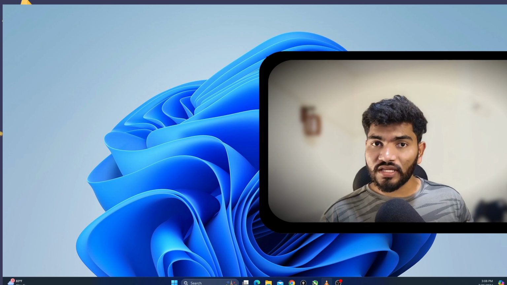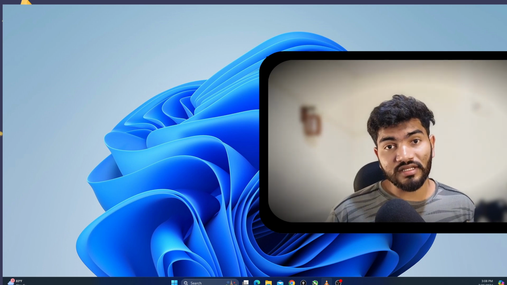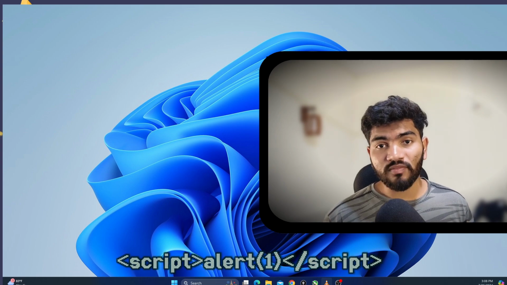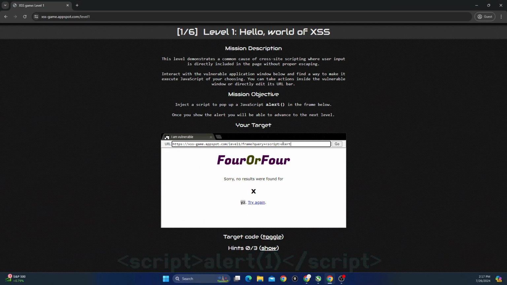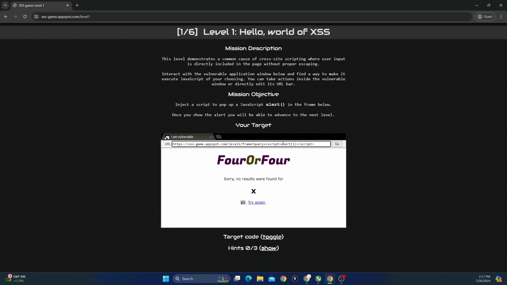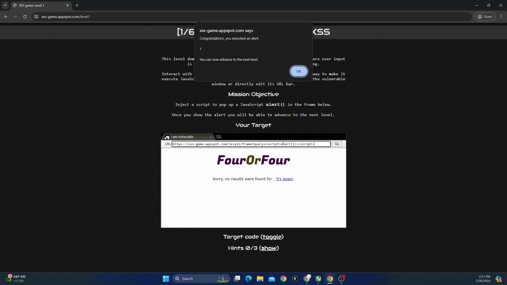So let's do one thing. Let's try to add something else here, like JavaScript. Let me type my script right here. So script, and there is a script which is alert(1). It will show me an alert in the window. Let's execute this particular script right here, and can you see we got this particular alert window.